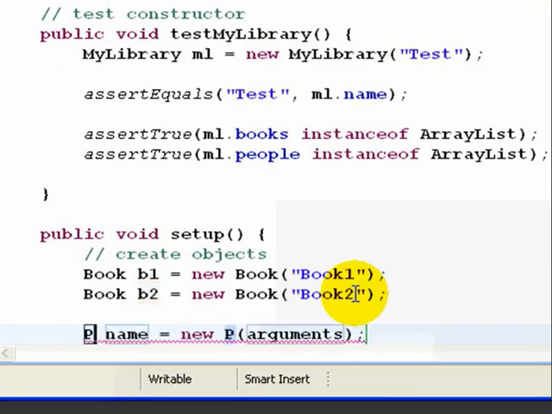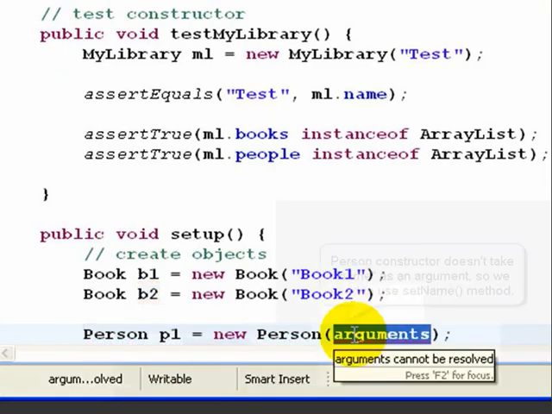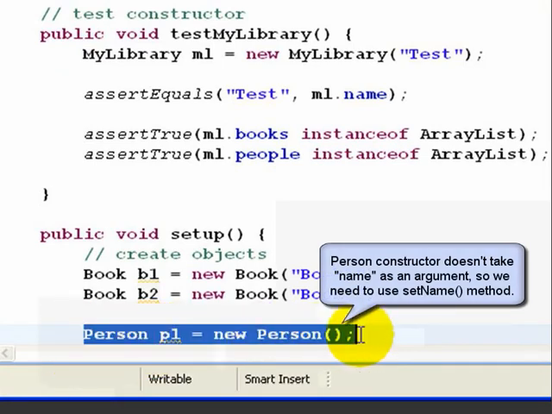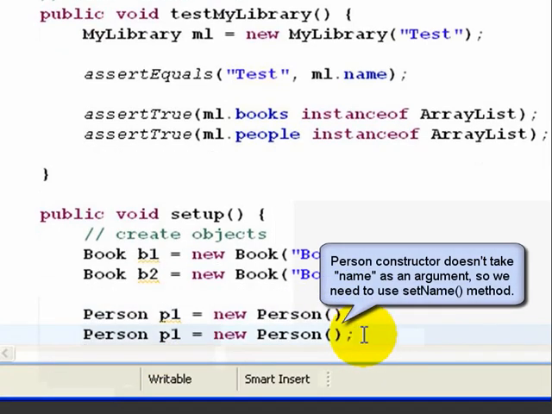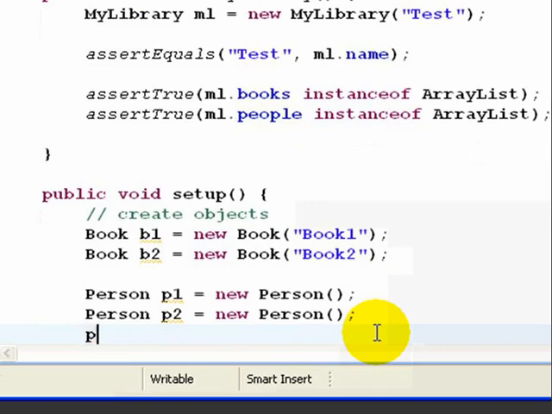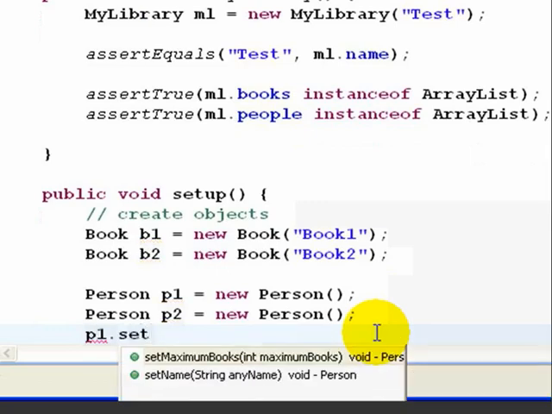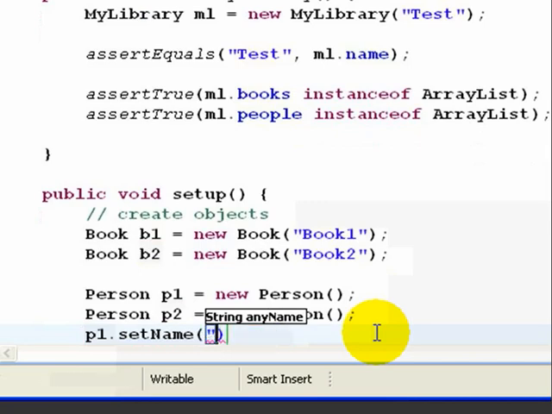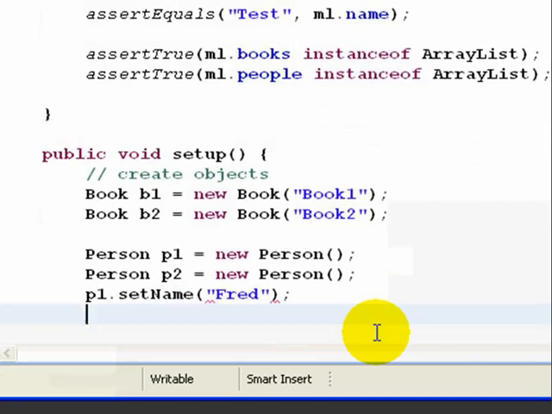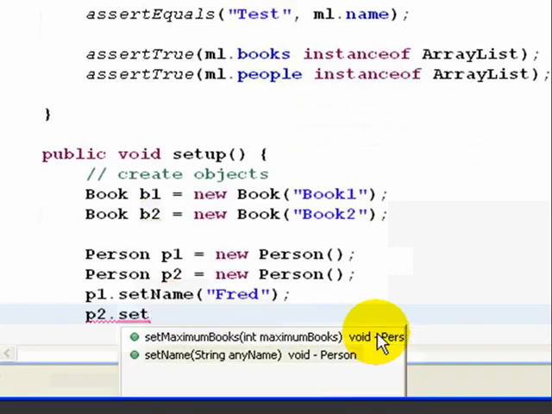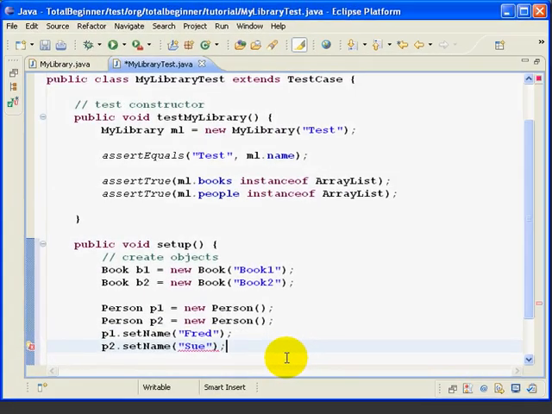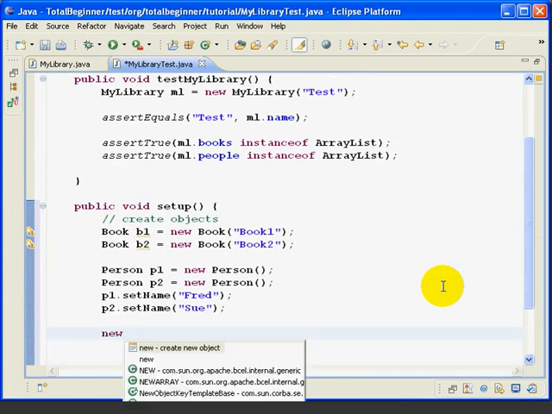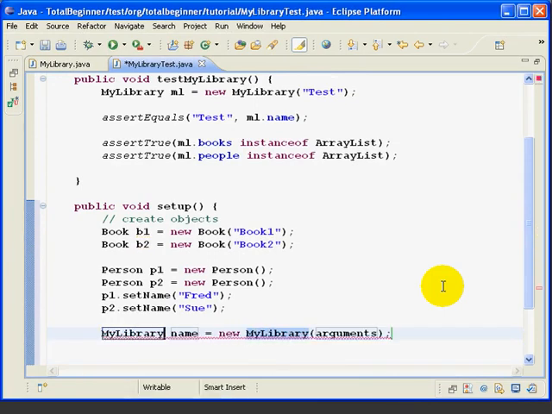Now we'll create two new person objects the same way, P1. And then we'll copy P1, paste, and call it P2. Next, we need to set the names of the two person objects. So we'll call the first one Fred. And we'll call the second person P2. We'll call her Sue. Now, finally, let's create the My Library object. So we'll go My Library, ML equals new My Library, and we'll give it a name test.